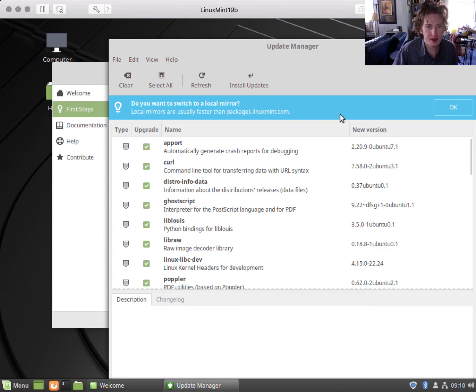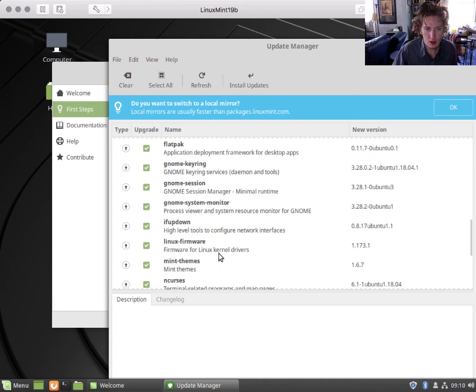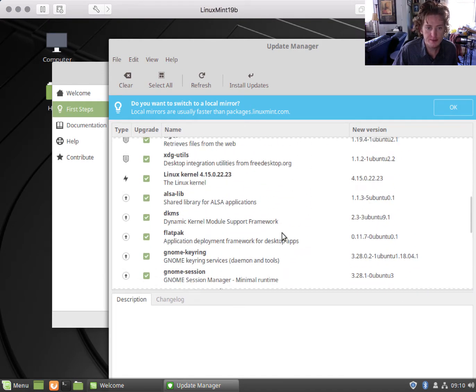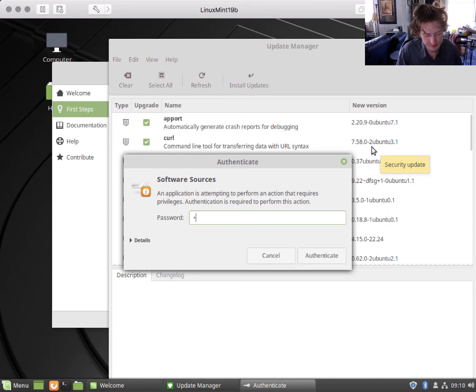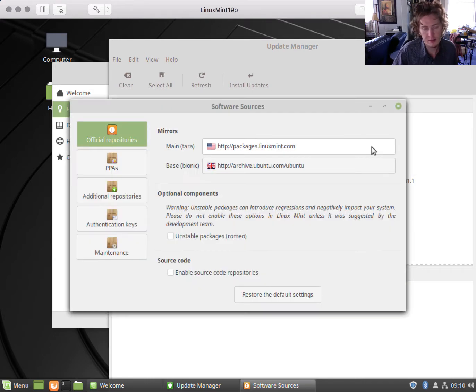Okay, first thing right off the bat, got a bunch of updates. Alright, very first thing I'm going to do though, I'm going to go like this. We're going to select a closer mirror. That way we can get the updates a little bit faster. It defaults to these two address URLs because these are the two that I expect are closest to the compiling developers. So, obviously linuxmint.com is going to be extremely local to the person compiling it.